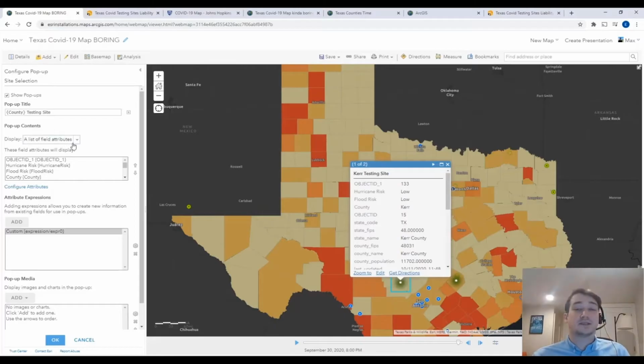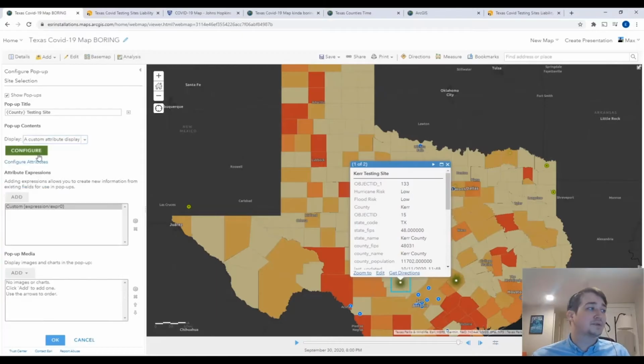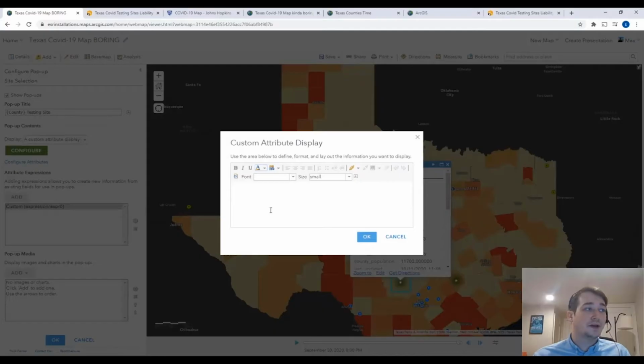And now let's insert it into our pop-up. So right now we have that just list of attributes. We need to go in here and just put in a custom attribute display. We'll click configure, and it'll bring up this kind of rich text editing window. I'm going to go ahead and go into the HTML here. And all we're going to do is create a span with that flood risk inside of it, with that expression inside of it as well.